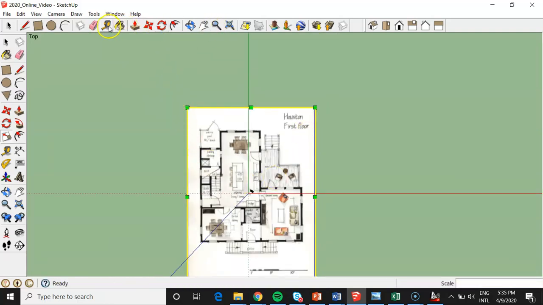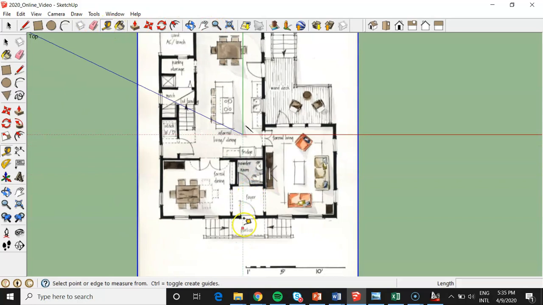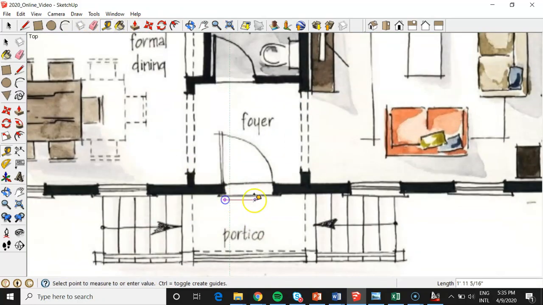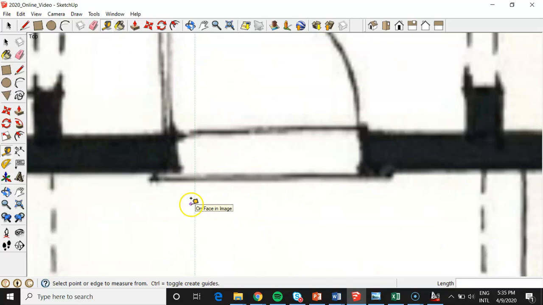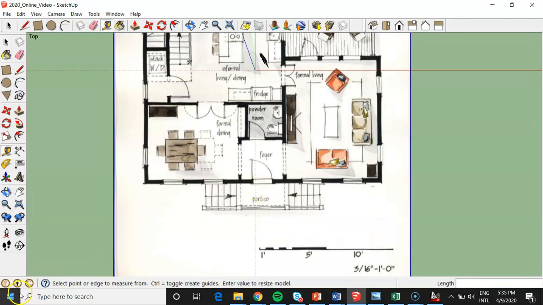We come back up to this tape measure, and we have about a 3-foot door. This is about as precise as you're going to get with a JPEG. Well, I shouldn't say that. You could zoom in, I guess, but that's about as precise as I think you're going to get with a JPEG, and close enough for our purposes right now.